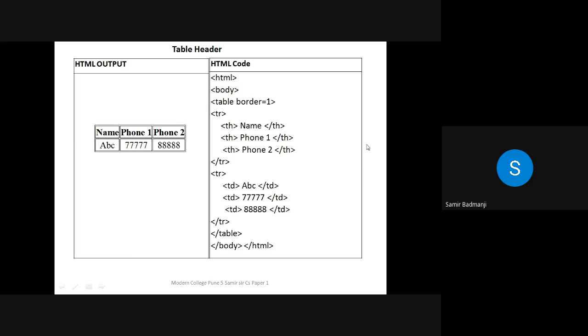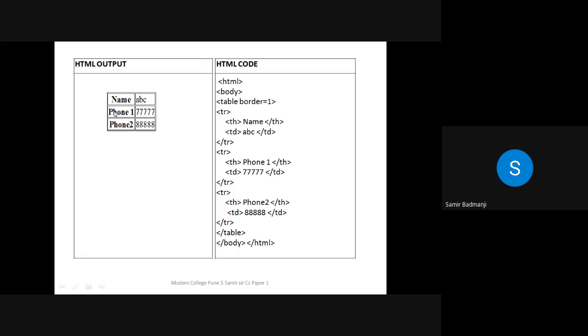So next we had seen the TH tag. TH means nothing but the heading of that particular row or column. So see, when you write TH, the name is in bold font. Similarly, phone 1 and phone 2. So these are the table headings of that particular column. You can specify it to a particular row also, like we are seeing in the next example. Here, the name, phone 1 and phone 2 are in the TH tag. That means they are in bold.